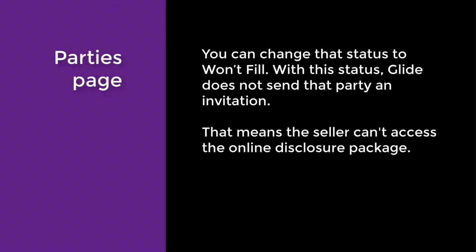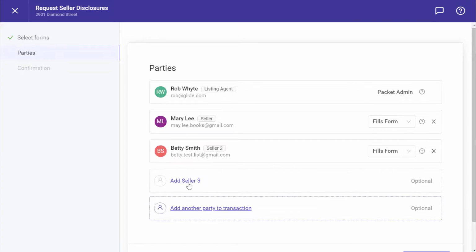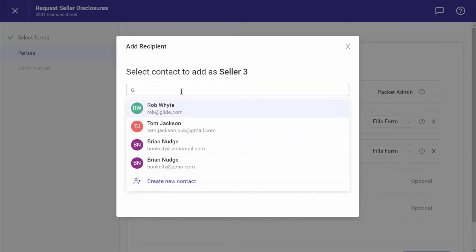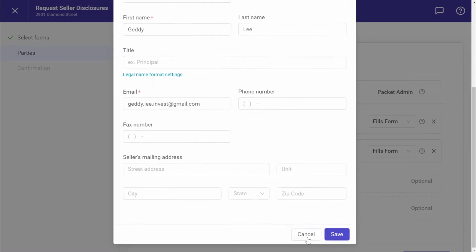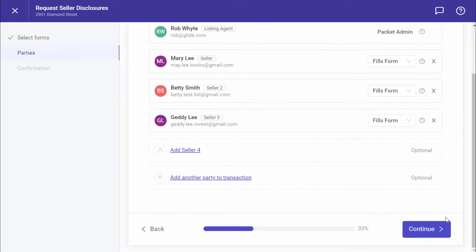You can change that status to Won't Fill. With this status, Glide does not send that party an invitation. That means the seller can't access the online disclosure package. If you add sellers to the Parties page at this stage of the workflow, Glide sends each seller a separate invitation to complete the disclosure documents. You can add sellers to the transaction and update party information later if needed. When you finish adding parties, click Continue.